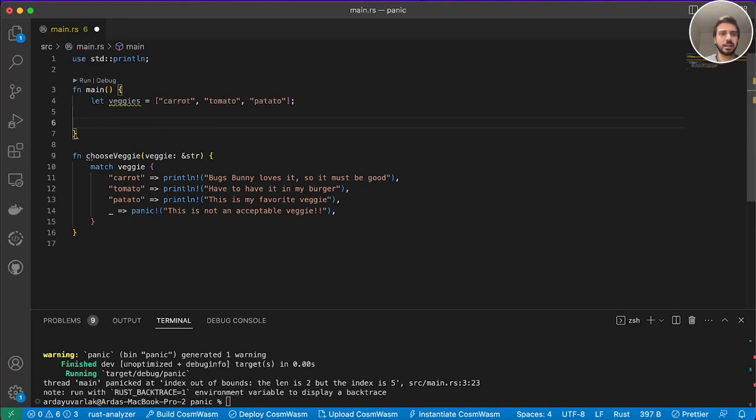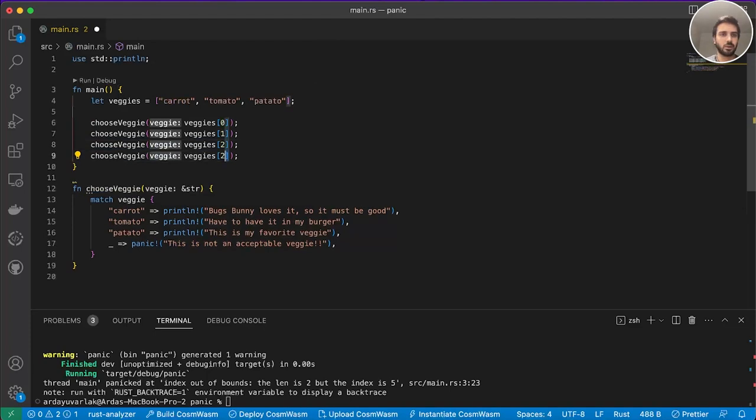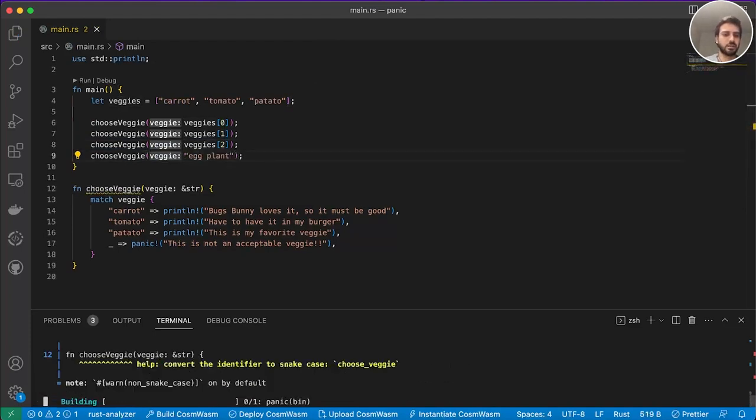So here, let's say choose veggie, and I'm going to call this with veggies 0, veggies 1, and veggies 2. So I'm calling this with carrot, tomato, potato, and finally I'm going to call this with eggplant. And let's run our code and see how it works.